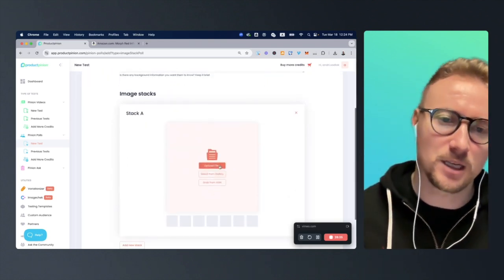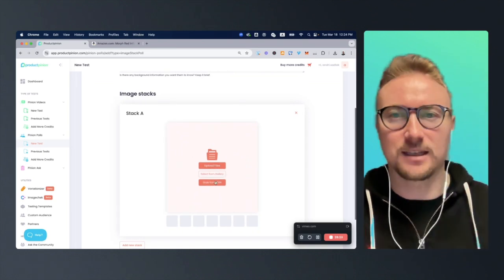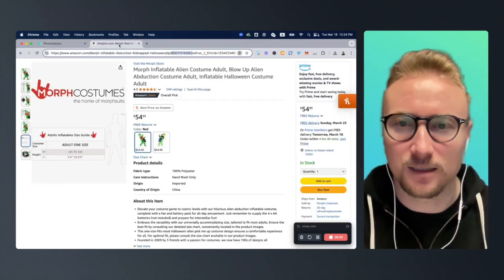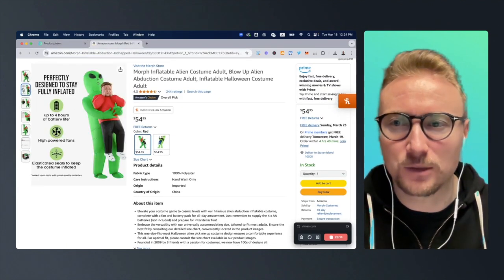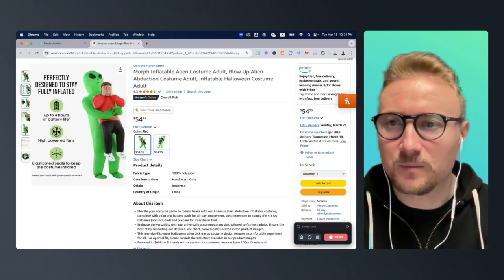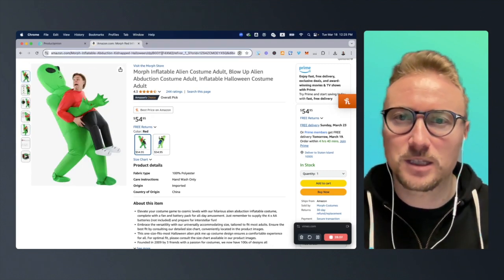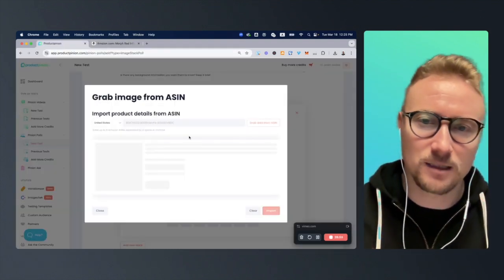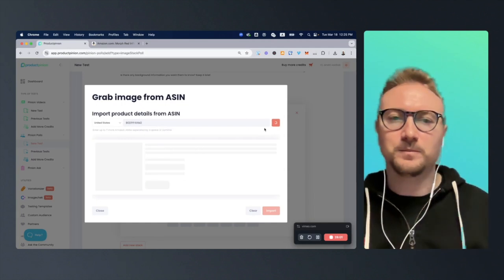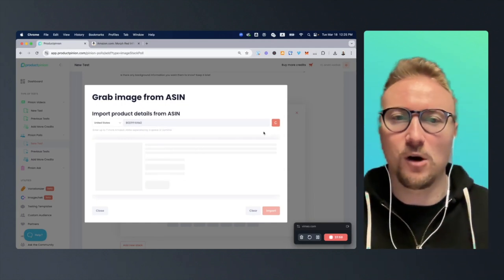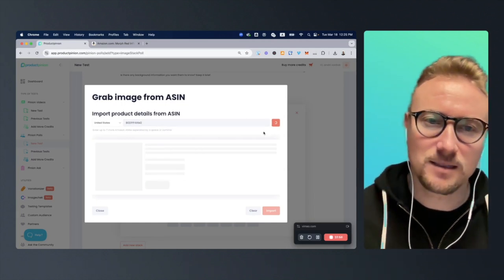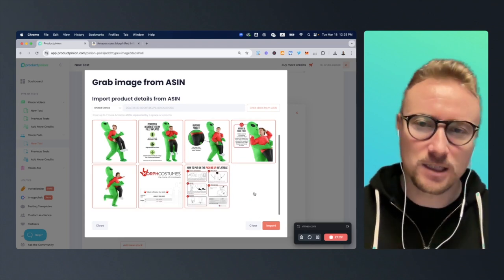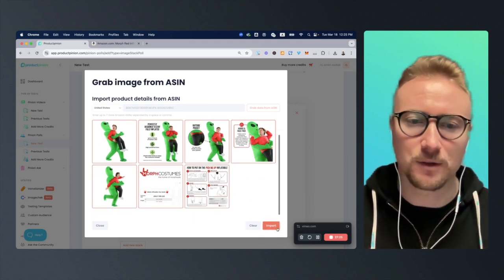So what we can do here is upload manually or grab from ASINs. In this specific case, we're looking at this product. And I'm just wondering if the new images will actually convert better. Yeah, so what we're going to do is just use this ASIN, grab from ASIN, paste it here, boom. Let's wait a few seconds. We're going to upload all of the images from the existing listing. Ready. Okay, now we can just hit import. We want all 7 of these.